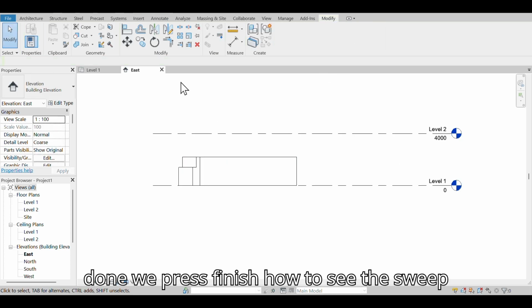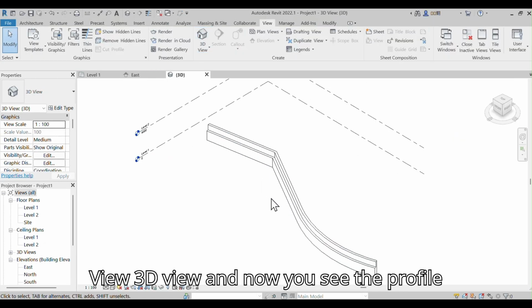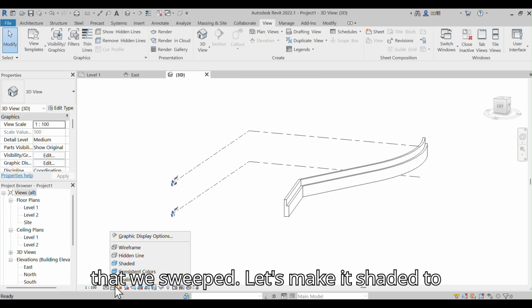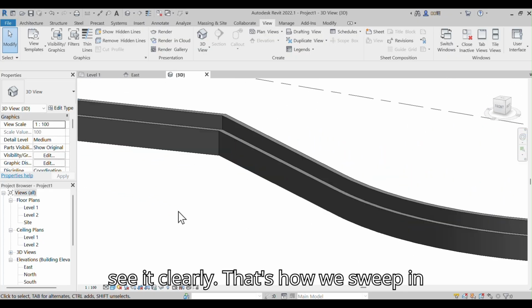We press finish. How to see the sweep? View, 3D view. And now you see the profile that we swept. Let's make it shaded to see it clearly. That's how we sweep in Revit.